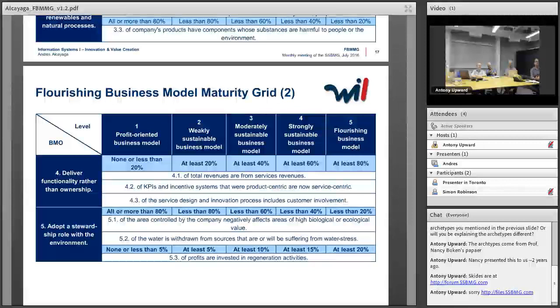So here are the next two archetypes or business model orientations. Number four is deliver functionality rather than ownership. And number five is adopt a stewardship role with the environment. For number four, the goals refer to the conversion of products to what is called in the literature product-service systems. So you are changing from a product perspective where companies are selling products to a kind of renting model where companies are selling services. Number five refers to the role of the company with the environment in terms of water or areas of high ecological or biological value, and also includes regeneration activities.